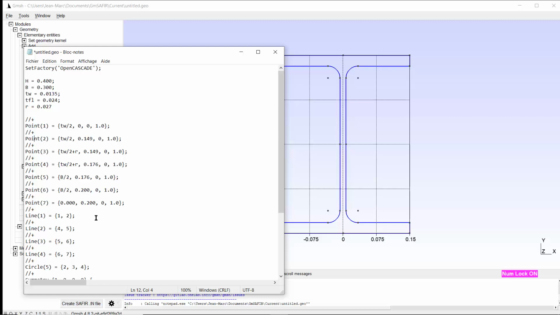Let's look at the y coordinate. If we have 200 millimeters, that's h over 2, h divided by 2, here also h divided by 2. When we have 176 millimeters, that's h divided by 2 minus t flange. Here also h divided by 2 minus t flange.